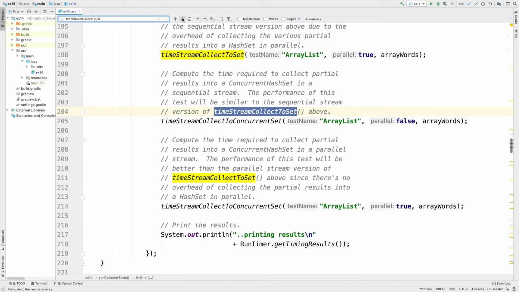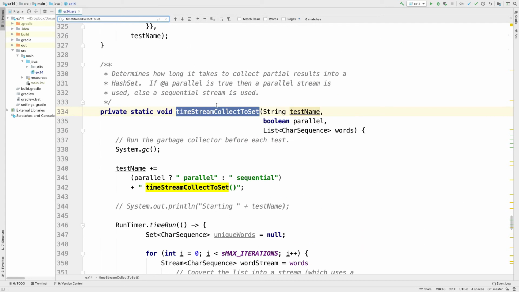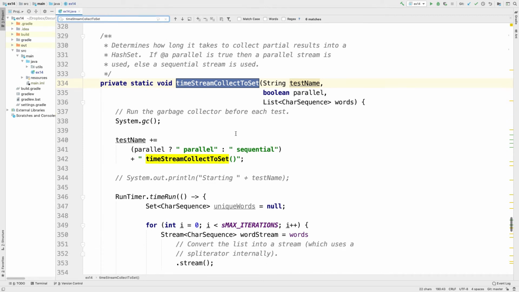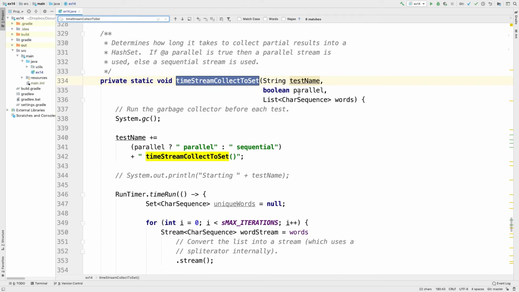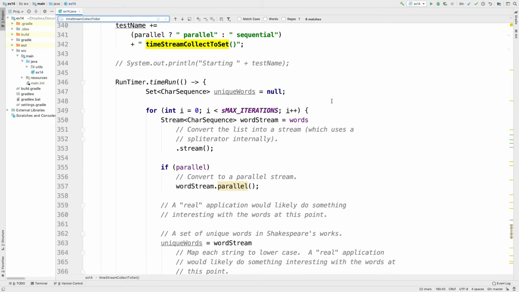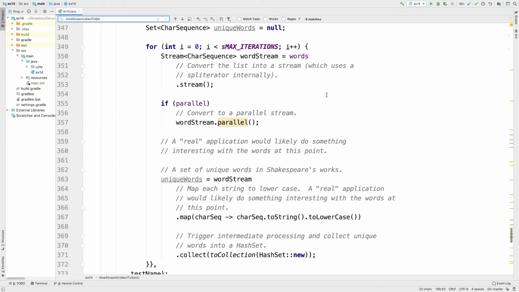All right, so let's go down here. So here is timeStreamCollectToSet. You can see it takes a Boolean flag to indicate whether to run it in parallel or sequentially. It takes the list of words, which we know is an ArrayList. And what it does is it iterates again for some number of times just to do something interesting and make the results meaningful.